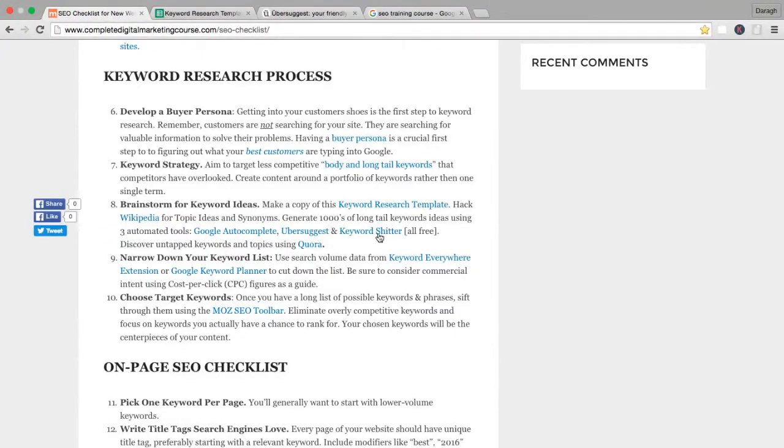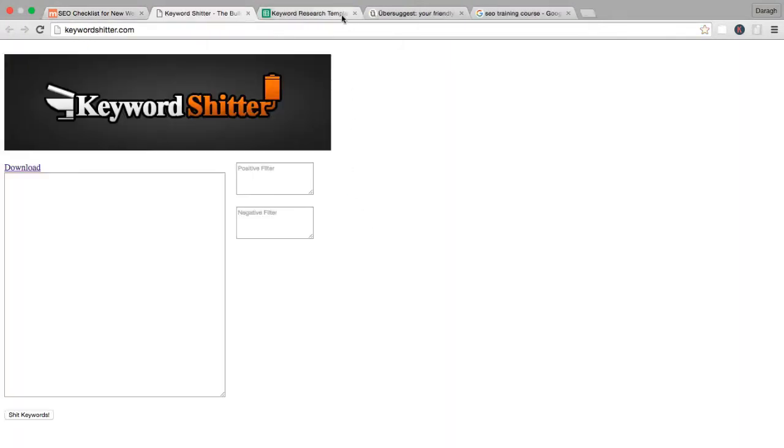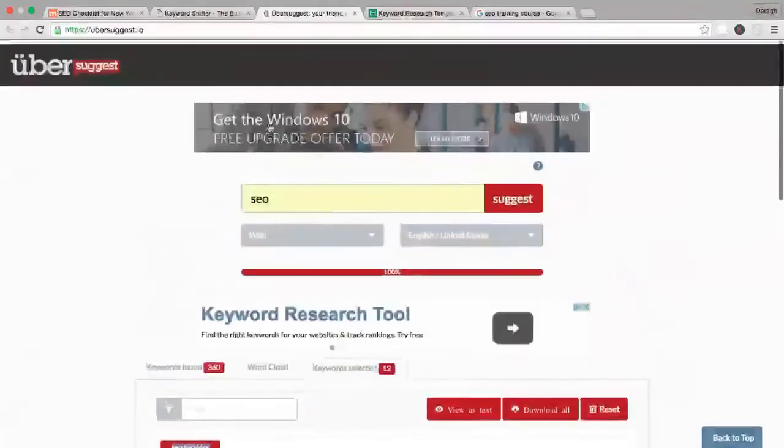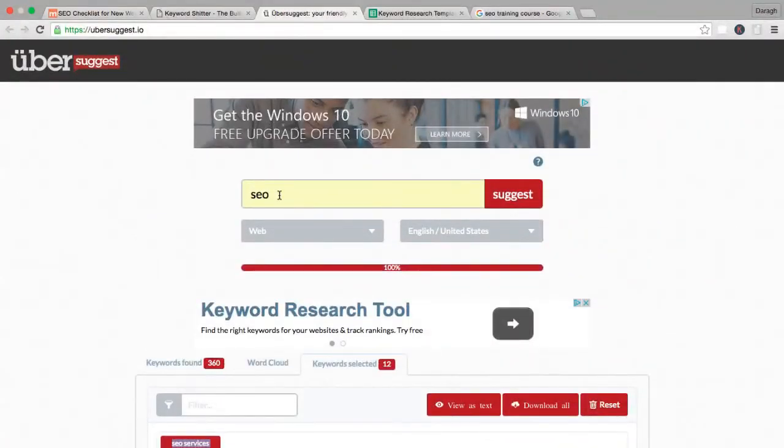Now what we can do is move on to the next tool. It's called Keyword Shitter. It's got a pretty unusual name, but it's actually a pretty cool tool. It's very similar to Ubersuggest, but it actually has a longer list of keywords. So for example, if I put in something like SEO checklist, which is quite a specific term, I can see here in Ubersuggest that it's going to give me some suggestions, but maybe not as much as what this other tool can do.